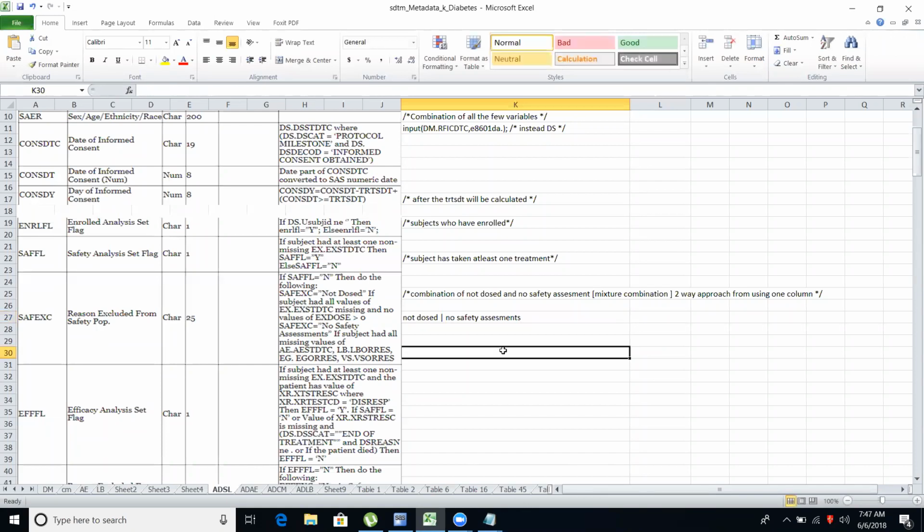Can you tell me the difference between these two, Praful? Not dosed and no safety assessments. Both are the same thing? No. The subject has not taken at least one. Both are not the same. The logic is that they're different. Not dosed means that the subject is not going to go to any safety assessment.